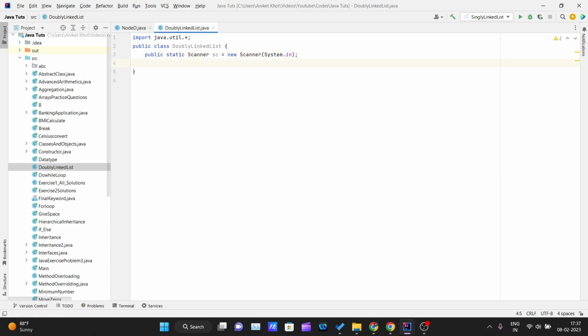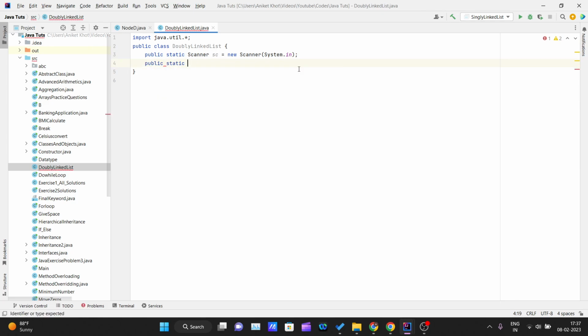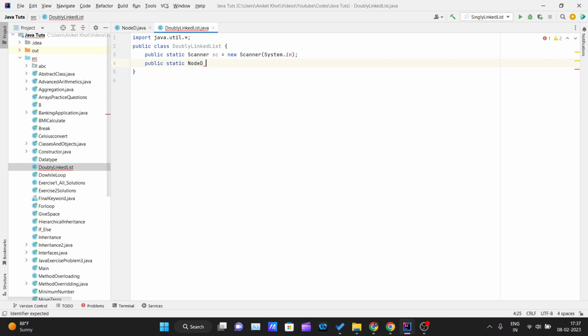Now after creating the object of this class, let me create two new variables. Those will be public static of type Node D. I will create head and tail. As we have seen in our singly linked list lectures, here again we require a head and tail, so that we can keep track of the first node of the list and the last node of the list. In this video we'll be talking about how to create a doubly linked list.